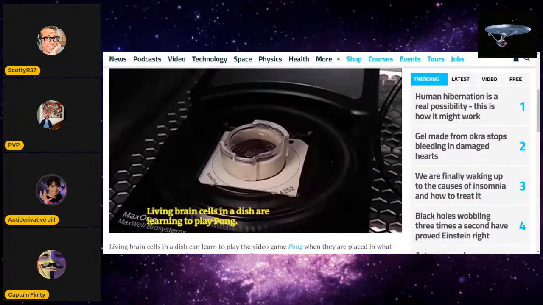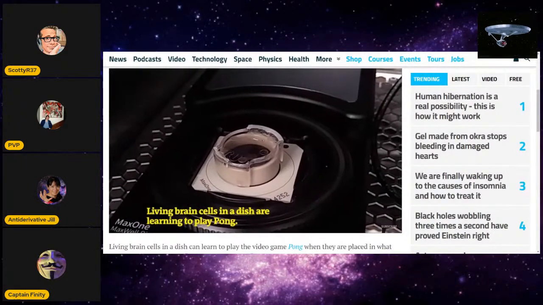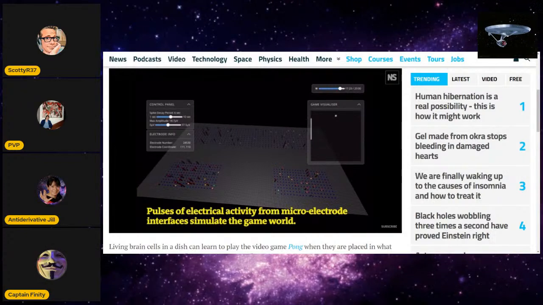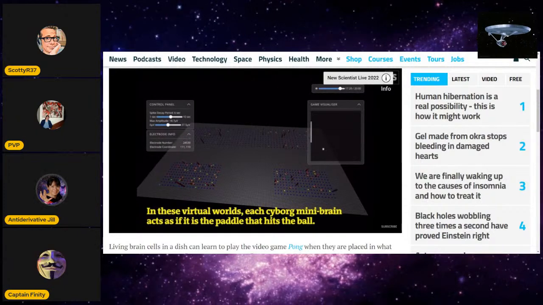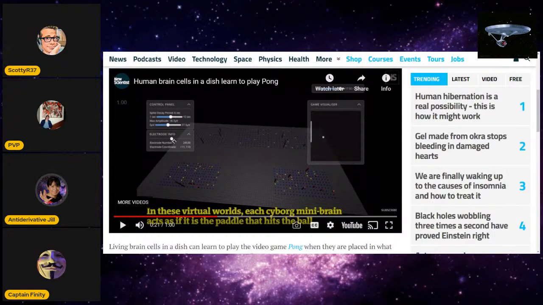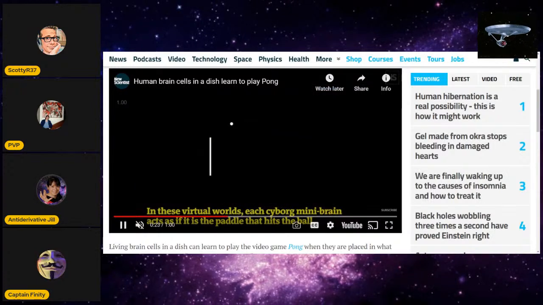Living brain cells in a dish are learning to play Pong. Hang on, look at the size of that paddle. That's cheating. Give them a smaller paddle. Pulses of electrical activity from microelectrode interfaces simulate the game world. And I'm gonna pause it in case this music is copyrighted. Oh, yeah. And then it says, in these virtual worlds, each cyborg mini brain acts as if it is the paddle that hits the ball. And so I'll just play it on mute. It doesn't talk anyway.